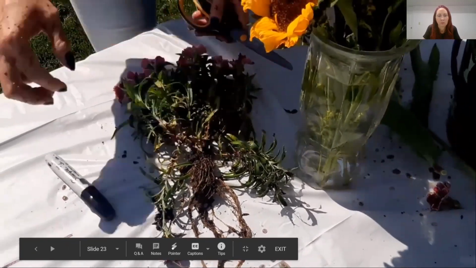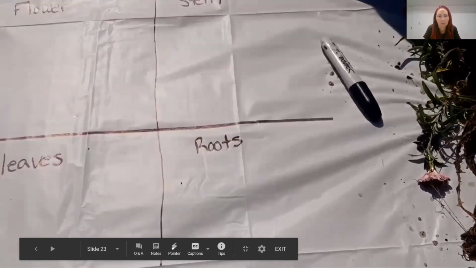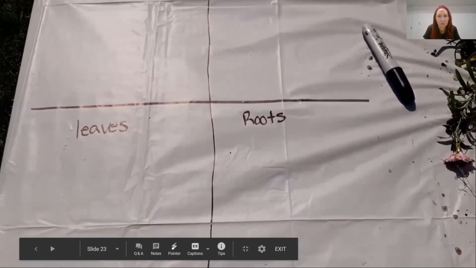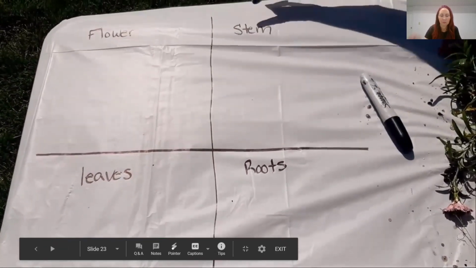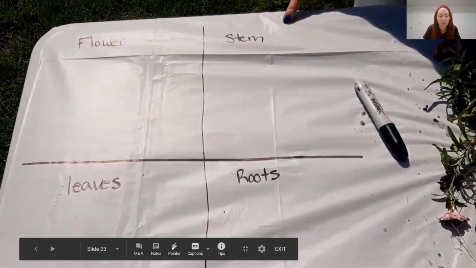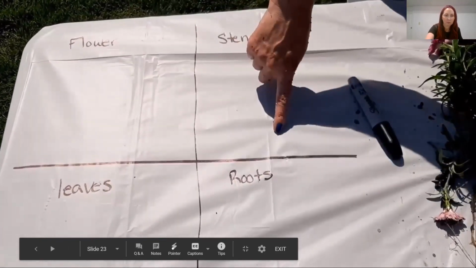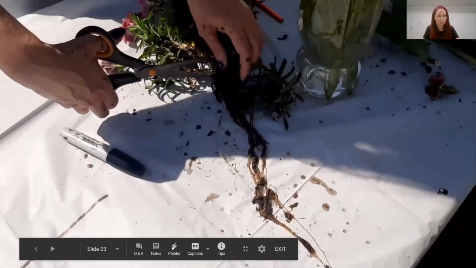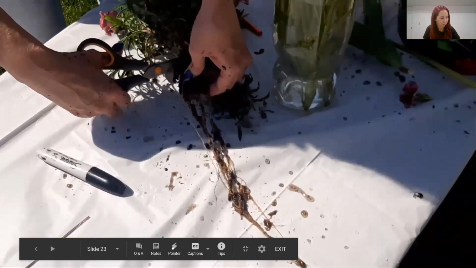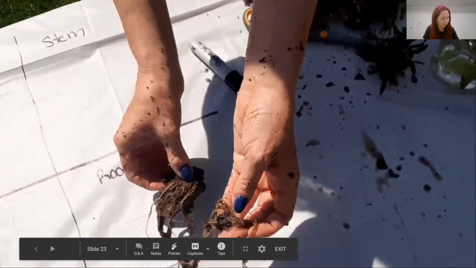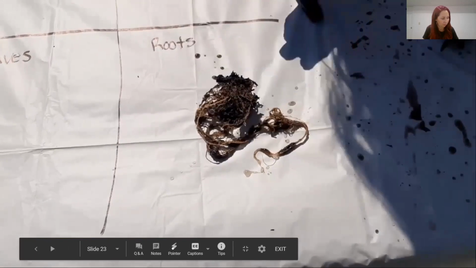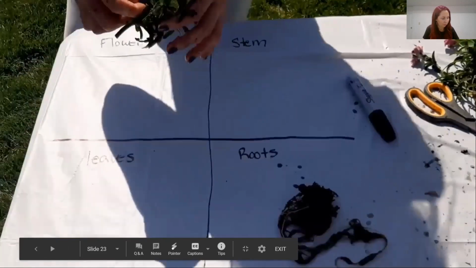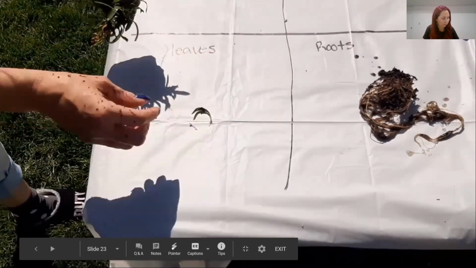We're going to take it apart. If you look over here at my table, I've got 4 sections. I want you to get a piece of paper when you do this experiment, and I want you to divide your paper into 4 sections. Label 1 flower, 1 stem, 1 leaves, and 1 roots. And we're going to separate our plant into sections. So I'm going to take the roots, and I'm going to cut them off, and I'm going to put them in our root section. And then I'm going to take some leaves. I'm going to put them in our leaves section.